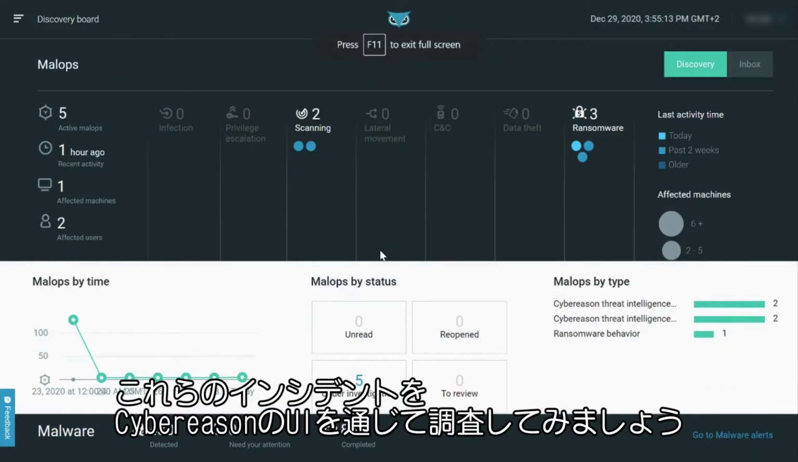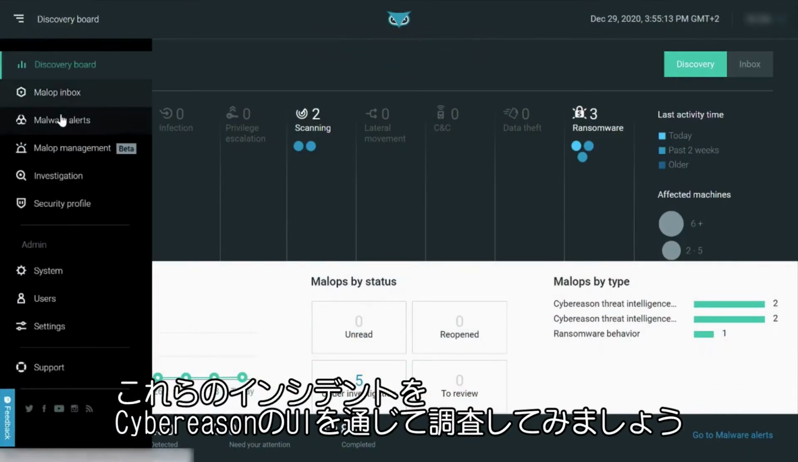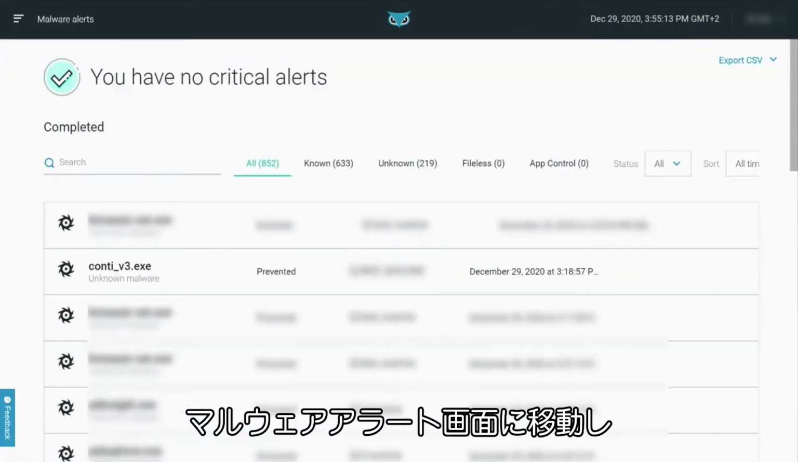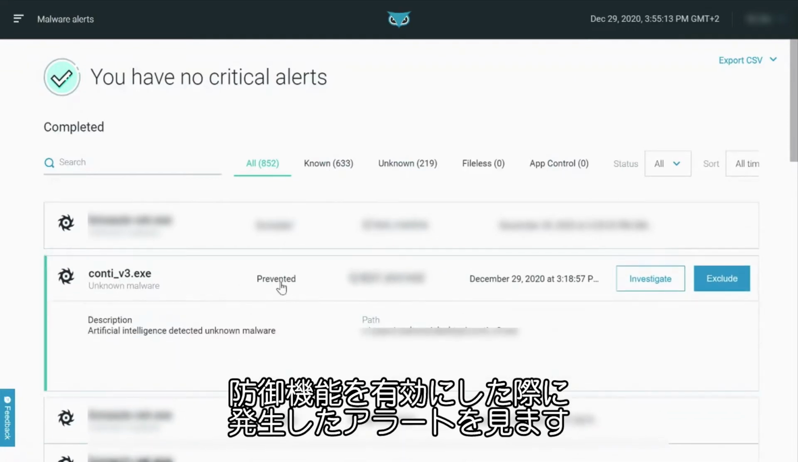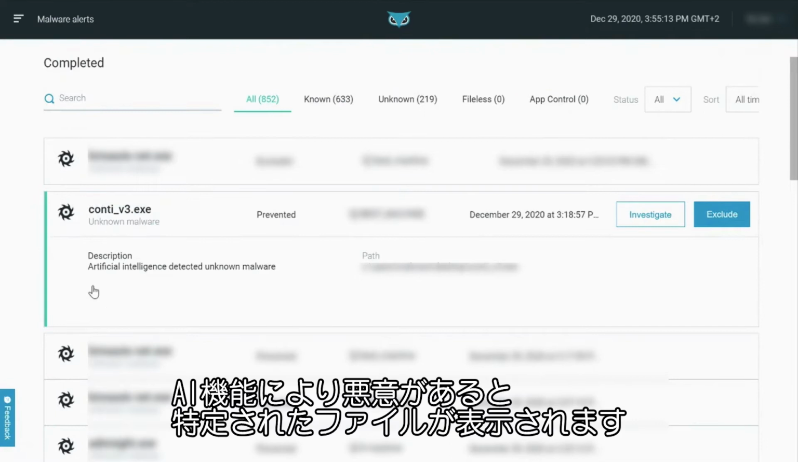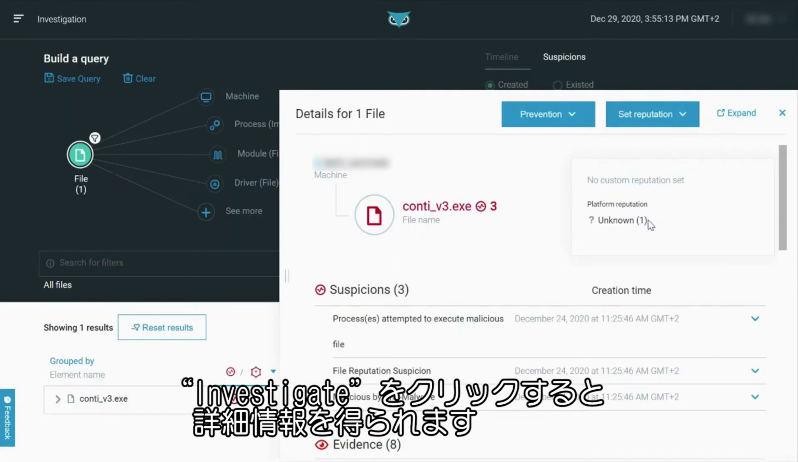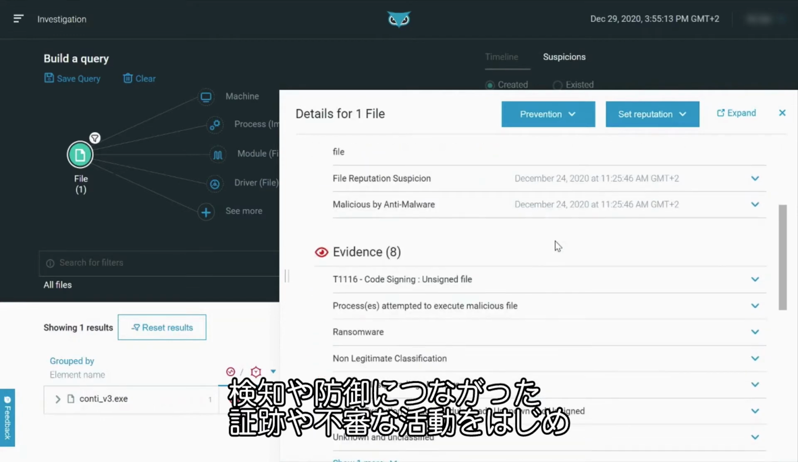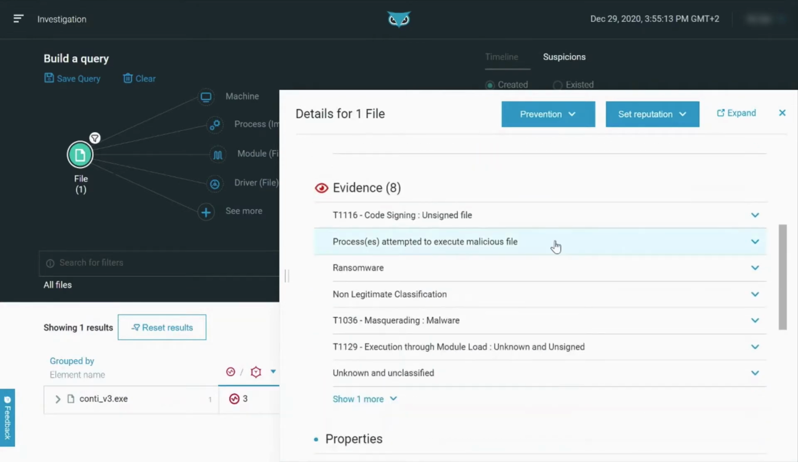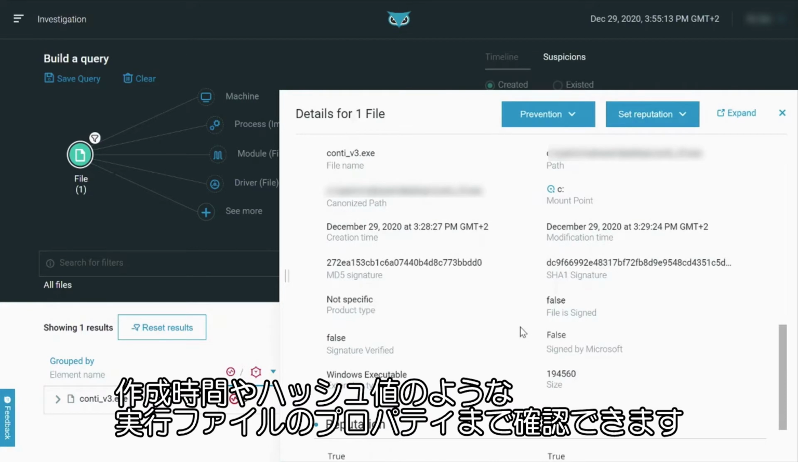Now let's investigate these incidents in the Cyber Reason UI. First, we'll go to the malware alert screen to see the alert that was triggered when Cyber Reason prevention features were turned on. Here we see the file that was identified as malicious by Cyber Reason's AI detection features. If we click investigate, we can get more information about the malicious file. We can see the evidence and suspicions that led to detection and prevention, as well as properties of the executable, including creation time and hash.